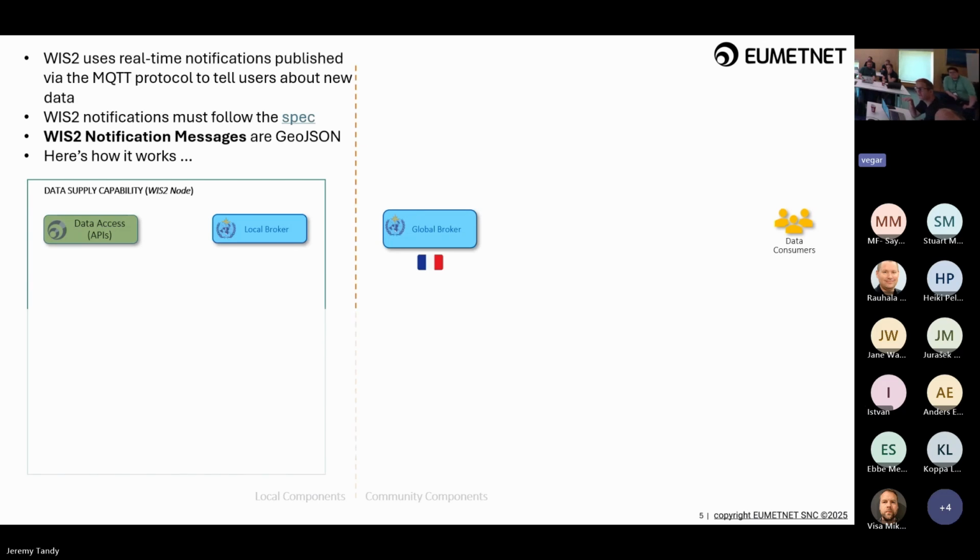As you all know, WIS2 uses real-time notifications published via the MQTT protocol to tell users about new data. The WIS2 notifications must follow the specification. There is a link in here. By the way, we do all of our documentation in GitHub, so sometimes you'll see links to GitHub. The official one is the red book, which is a PDF published on the library. It's the same content, just an HTML link into the thing we publish on GitHub. So don't get worried about that. It should say stable in the URL.